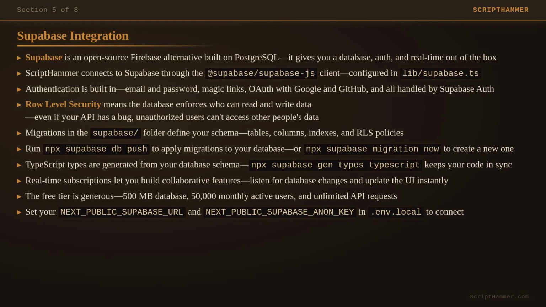Set your NEXT_PUBLIC_SUPABASE_URL and NEXT_PUBLIC_SUPABASE_ANON_KEY in .env.local to connect.